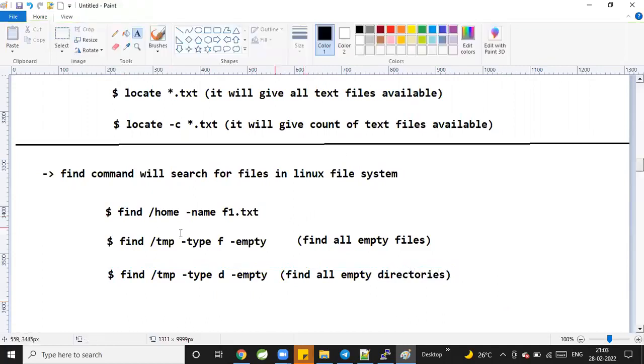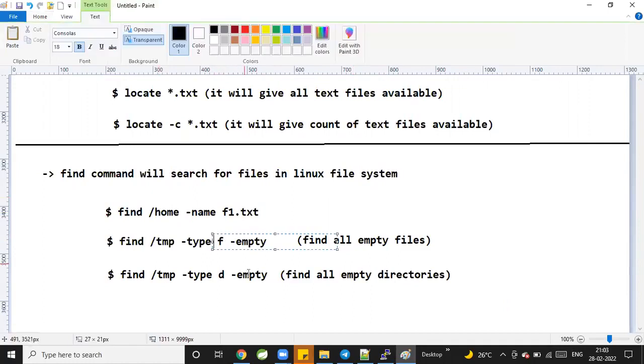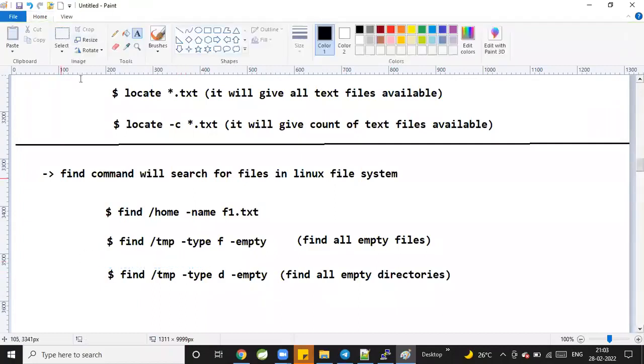To find the empty files, we will go for type as f. I am specifying that in the find command we have the luxury. Do you want to search only files? Do you want to search only directories? Do you want to search a particular file? Do you want to search a particular directory? We have that luxury in the find command.